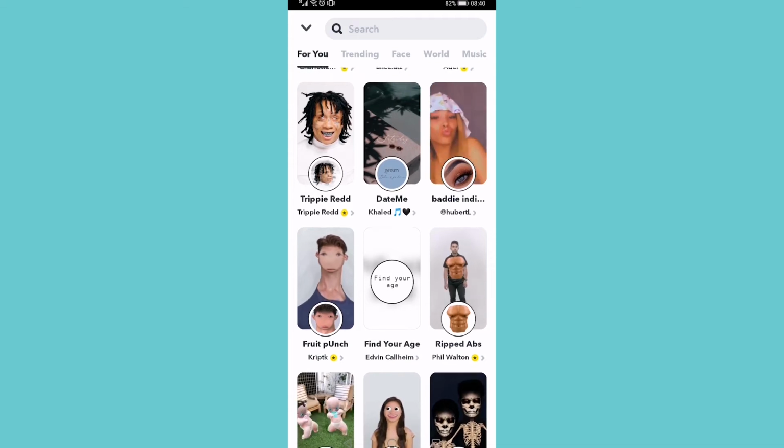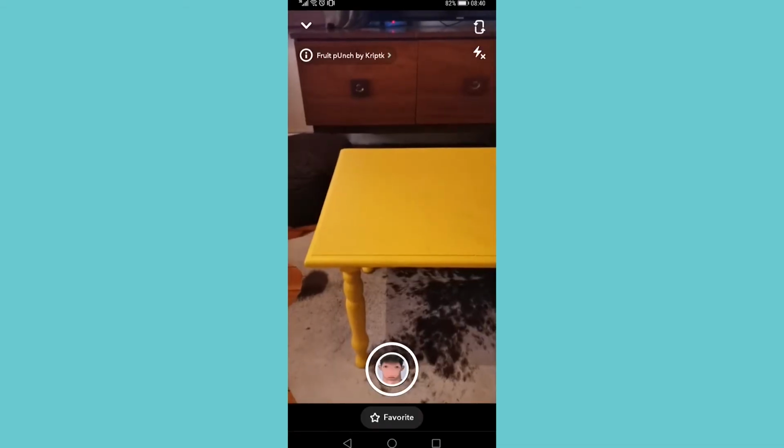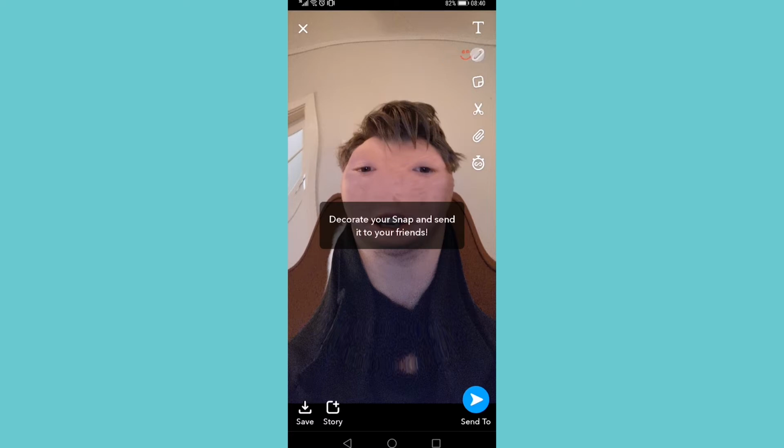So if I just select any one of these and then I flip the camera, I can take a photo, and then you can see at the bottom left hand corner it says save. If I tap on that, that is now being saved, and I can go ahead and quickly get to this filter on the video creation page.